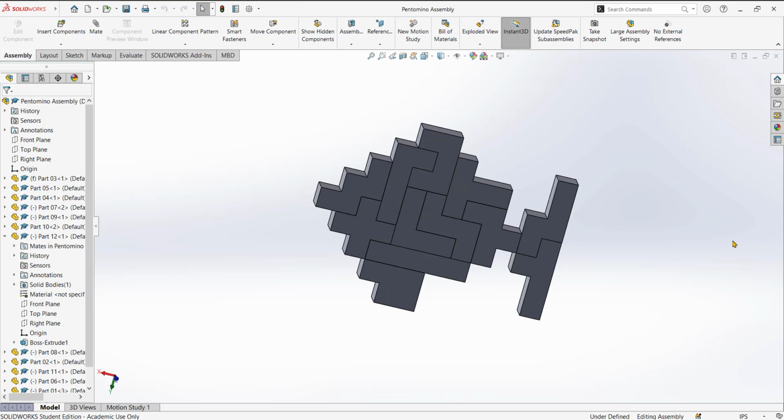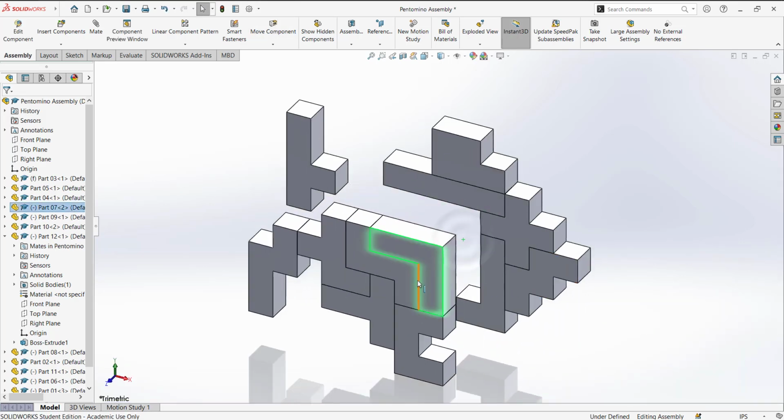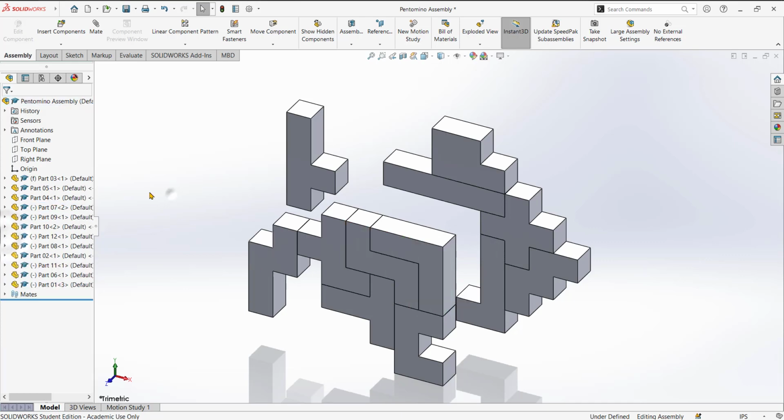We're going to look at assembly mates just for a second here. And in this assembly, I've got a few blocks that just aren't fully defined. And let me compress everything here. We'll go back to the top.